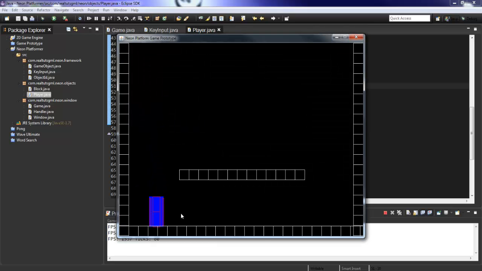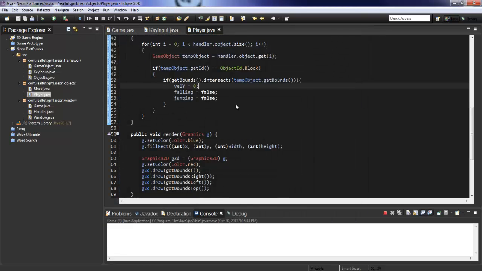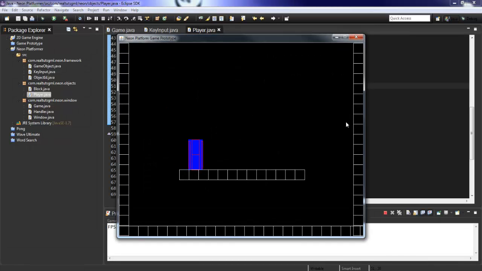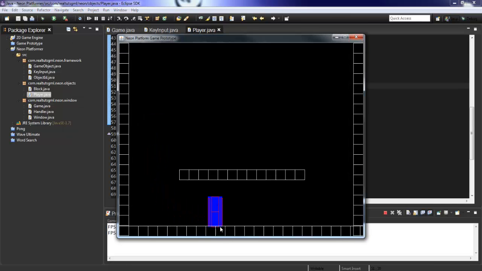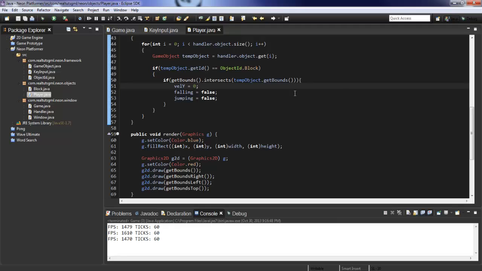Our player now stops. But if you notice this little snidge bit here, the player's actually dipping into the ground. It depends how fast the player's going. As you can see, it doesn't happen here, but the faster we're going, the more it actually dips into the ground, because the reaction of our game loop is not infinitely fast.